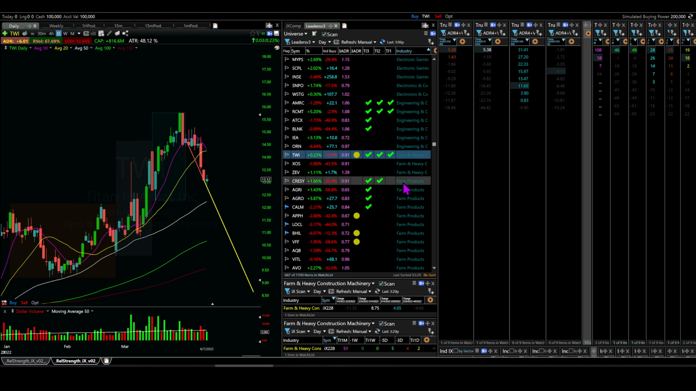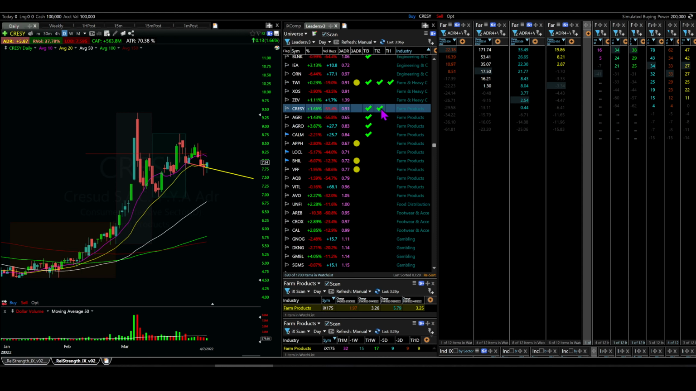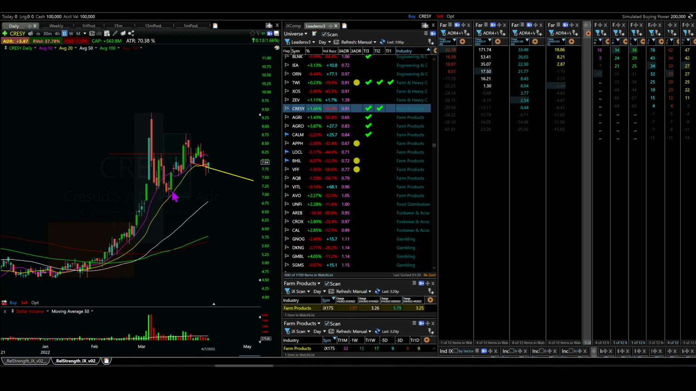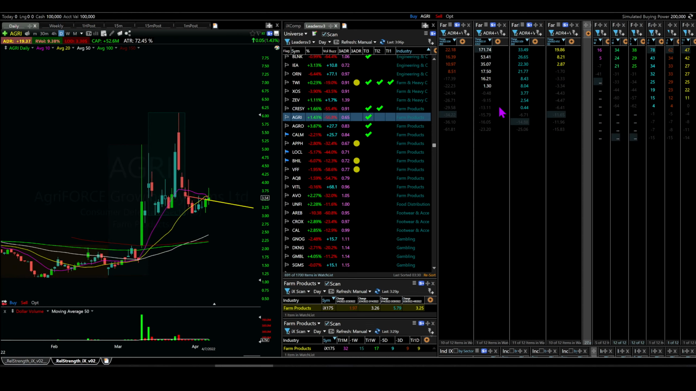So we have farm products here. I can use my usual process of looking at names that have a high trend intensity ranking. So I can see that Cressy, for example, has a high trend intensity. I'm looking at the most recent here. It has a high trend intensity in its industry. I can see Agri also has a high trend intensity.